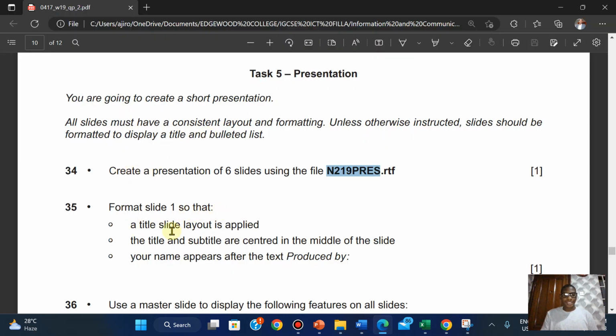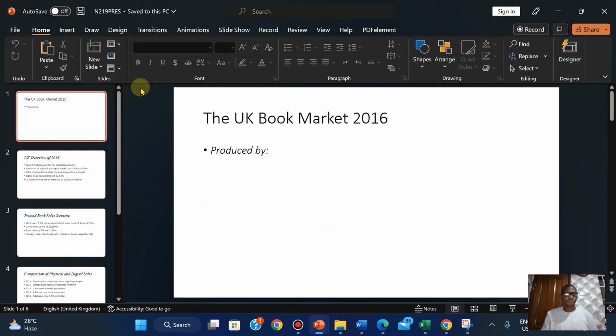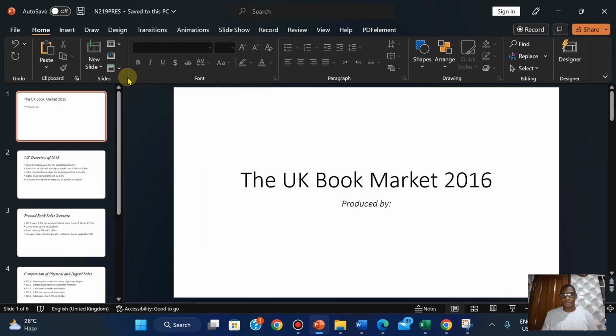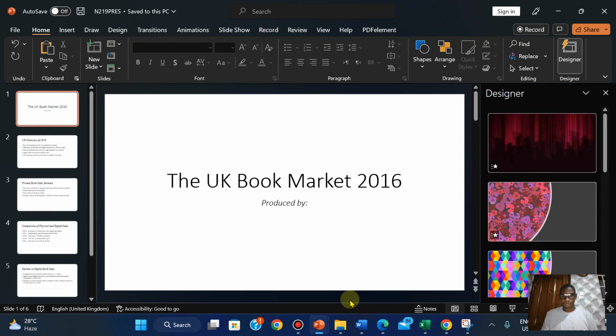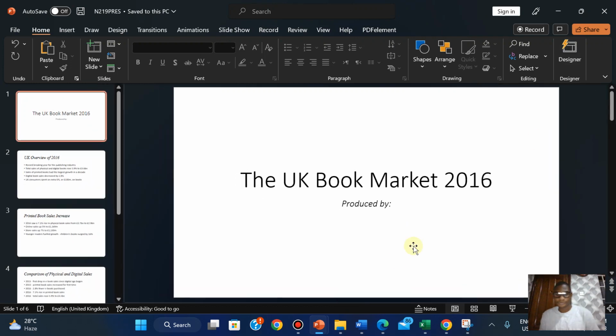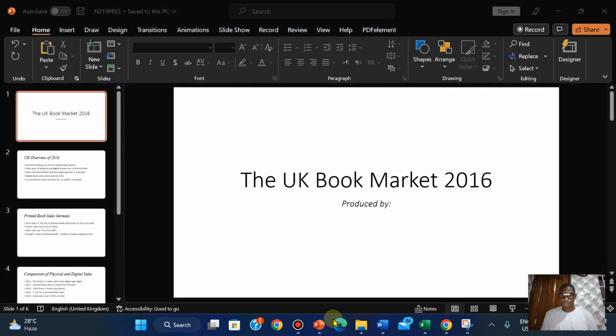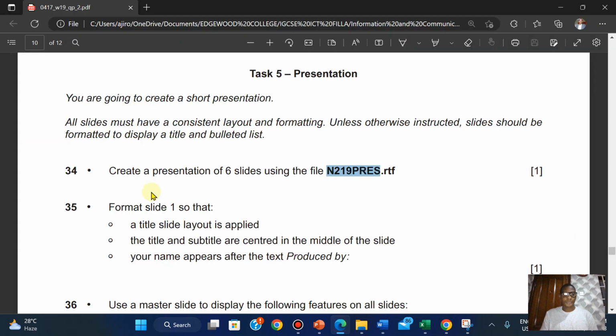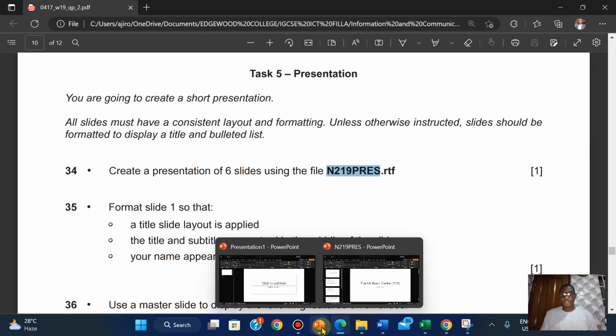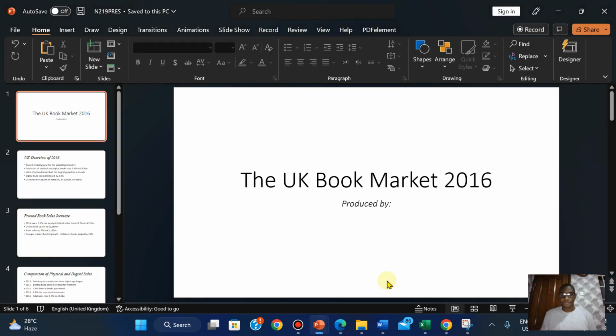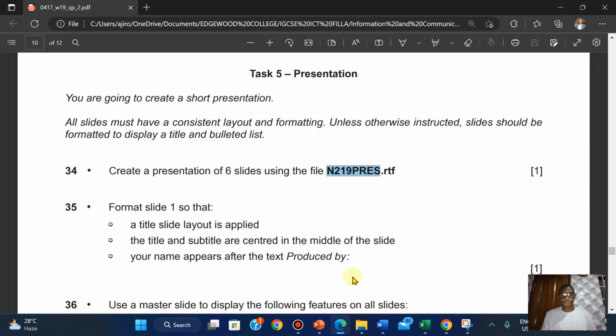Format slide 1 so that title slide layout is applied. So let's format slide 1. So right here on the home tab, the layout, we'll click on the title slide. The title and subtitle are centered in the middle of the slide. So automatically at default, it is already in the middle of the slide. It's already centralized in the middle of the slide.